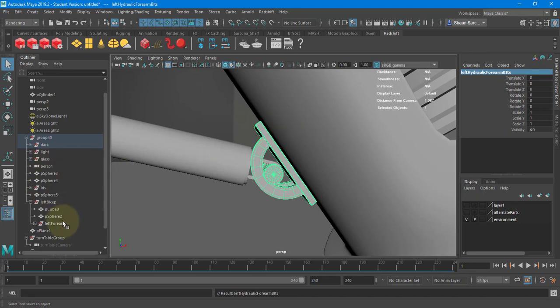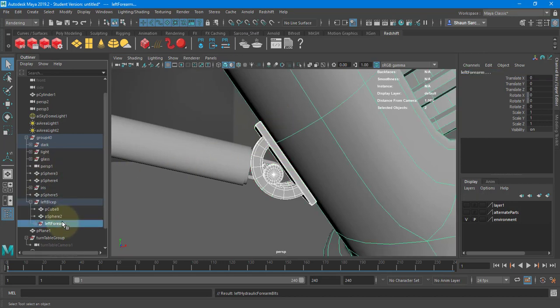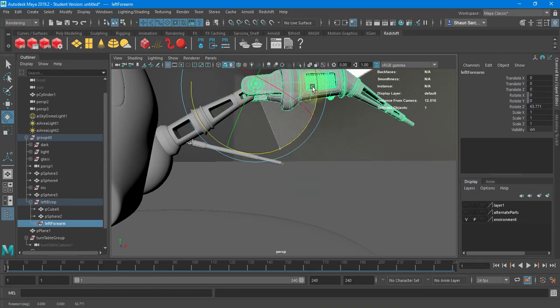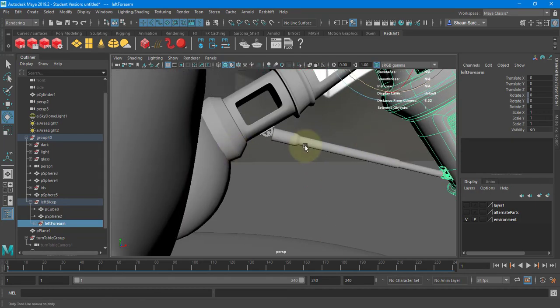And then I'm going to control click left forearm, and I'm going to hit P. Now that is the same thing as middle dragging, except it just does it automatically. I parented it from this group that was way up here into left forearm. So now when I grab left forearm, that piece will move with it. Okay? Now I'm going to do the same thing on this one.